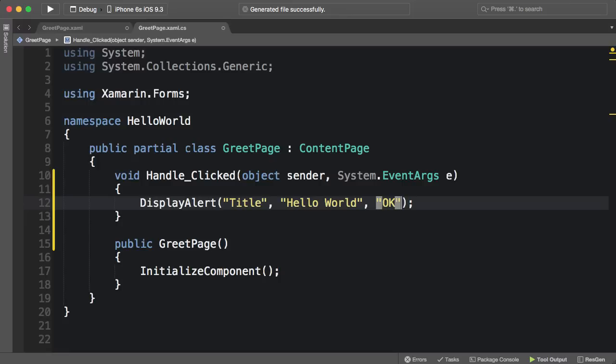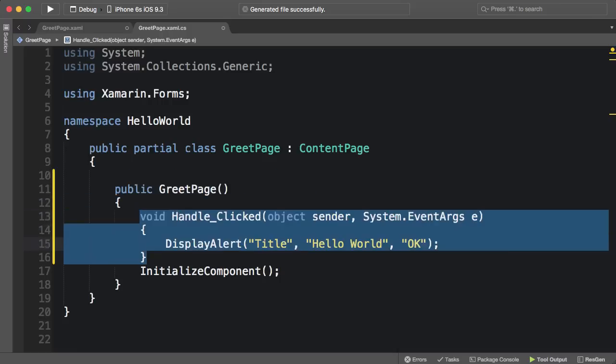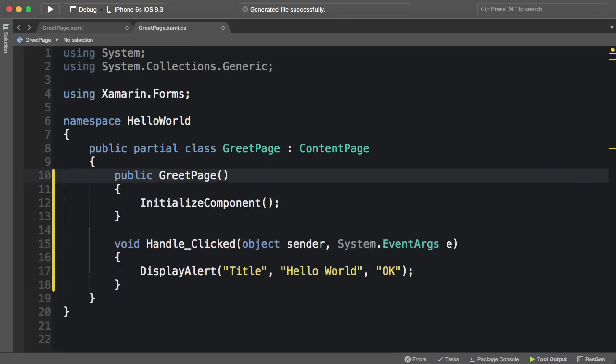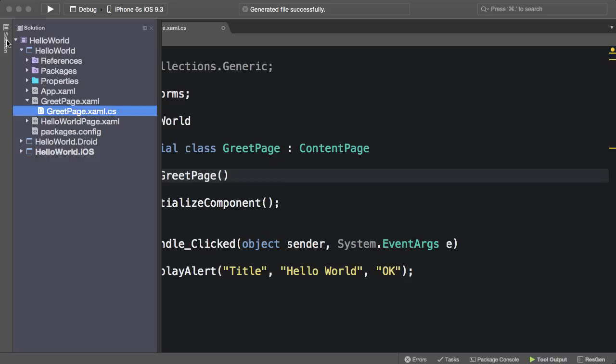Now, in terms of clean coding, we should keep the constructor of our classes on the top. So I want to move this method down. Okay, we're done with this new page. Now we want to make sure that this page is displayed when our app is started. So back to our solution view. In the portable class library, you see we have a file called App.xaml. Let's expand this. Here's our code behind.